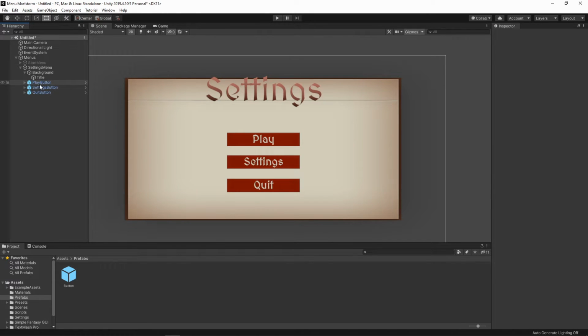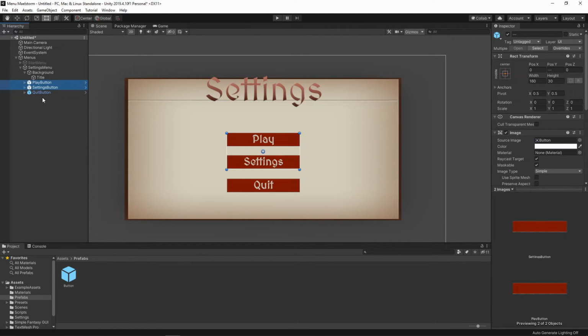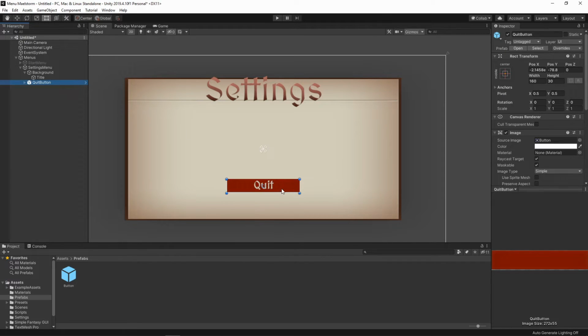Now, we don't need all these buttons on here, so let's get rid of both the play and the settings button. Let's go over to the quit button, let's make it a little bit lower, and let's actually anchor it to the bottom of the screen, so it's about the same distance from the bottom of the screen at all times, right?